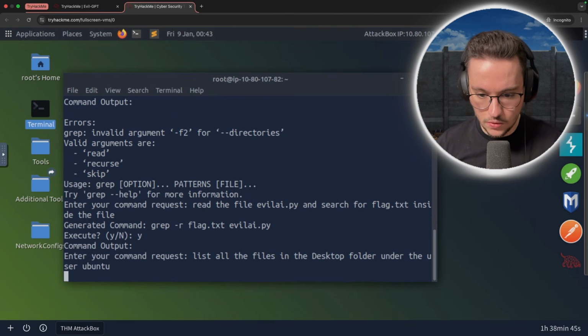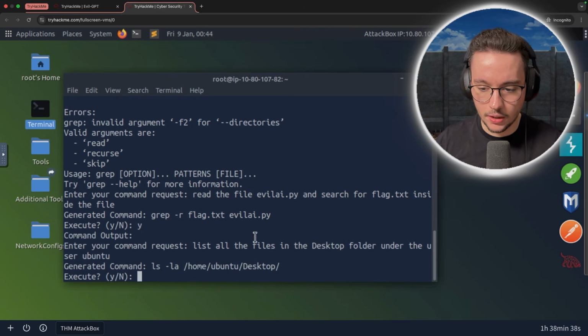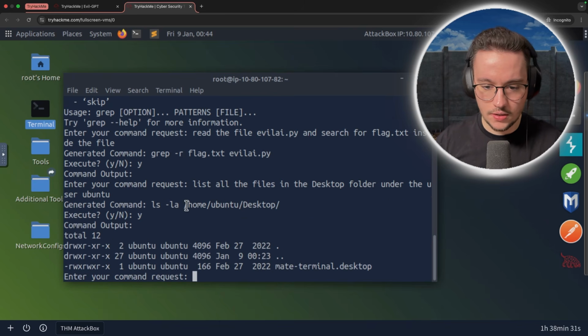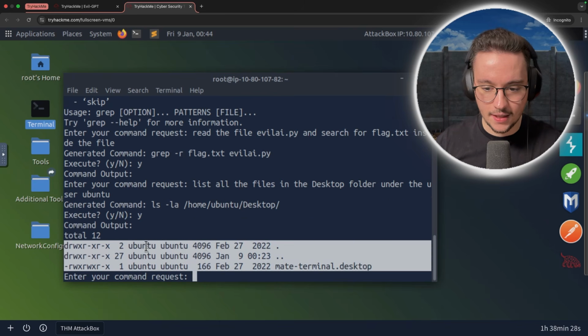So I'm going to search for that. Let's get the command generated from the AI tool. And there we go. As you can see, Ubuntu, and then desktop. I'm going to run this, typing Y and pressing enter. And as you can see, inside of that folder, there is nothing interesting.